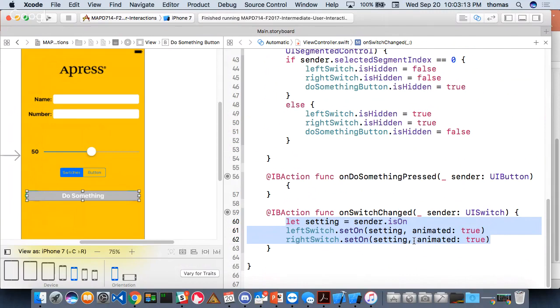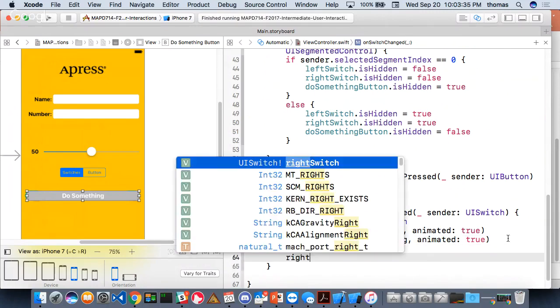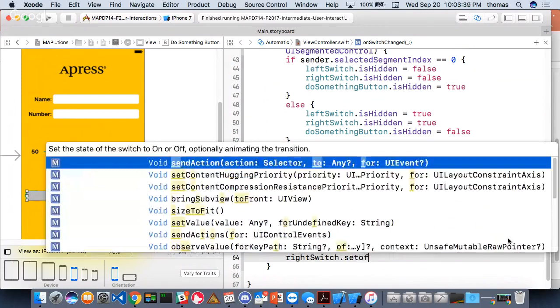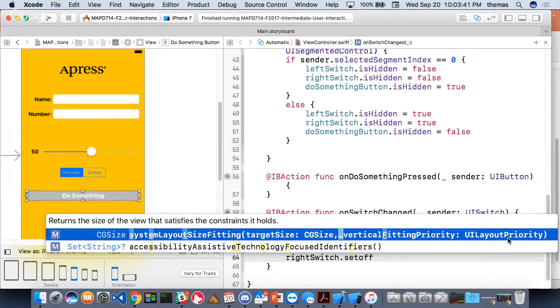Now, how would I do that? So I want to set on or set off, depending on whether it's the sender. So I can choose the one that's going to be on based on the other sender, right? So if I click it on, then the other one should be off, right? And can I switch it on or off as well? Let's see. So if I say right switch dot set off, can I do that? Is that possible? That's the thing to check, right? Is there both off and on, right?